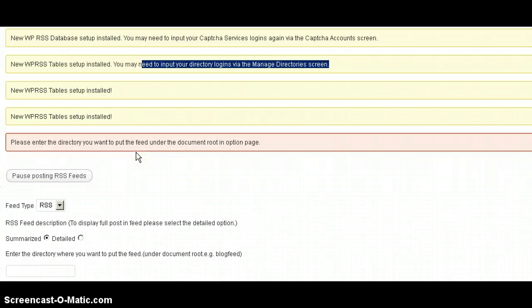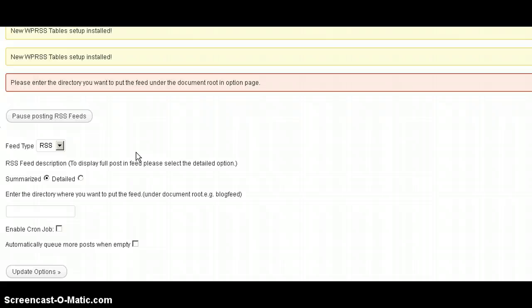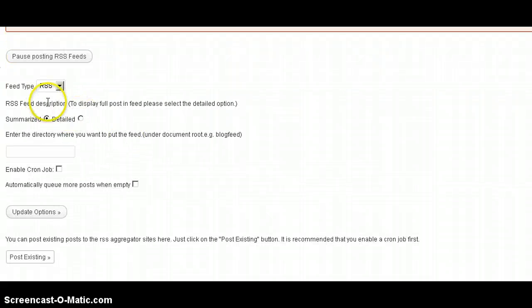Now, on the WPRSS main menu, you can select the feed types, which is RSS, RSS2 or Atom, depending on what feed type you're using on your WordPress blog. You can either submit a summarized description or a detailed description of your feeds. Let's use summarize for this example.